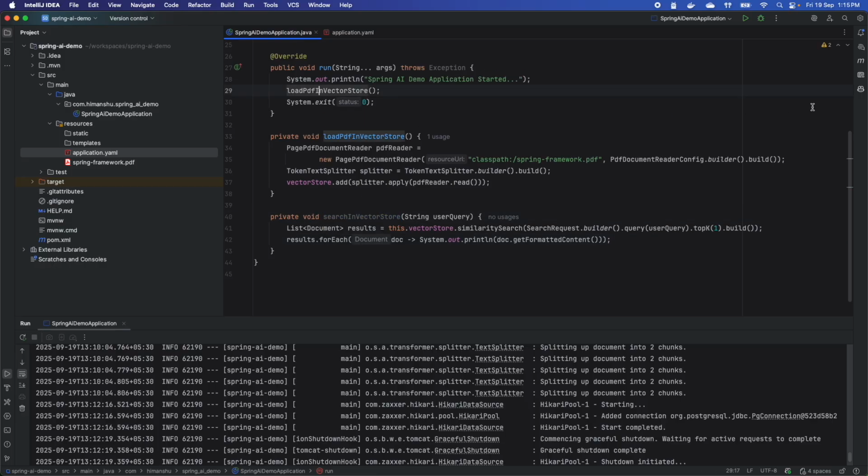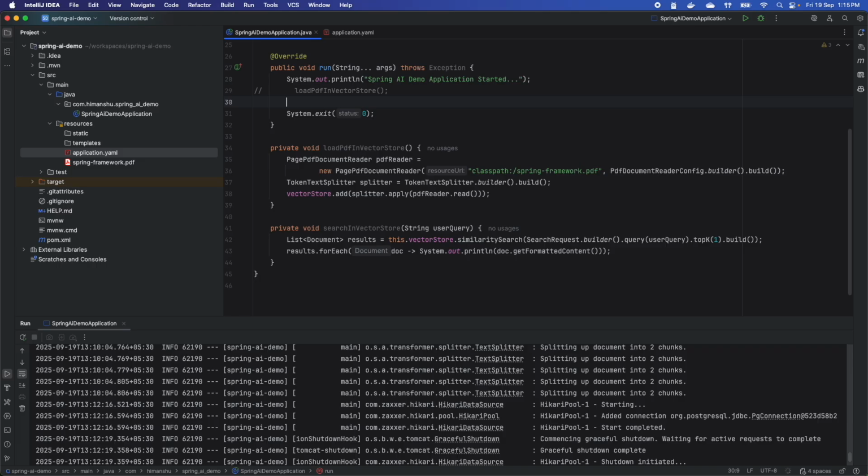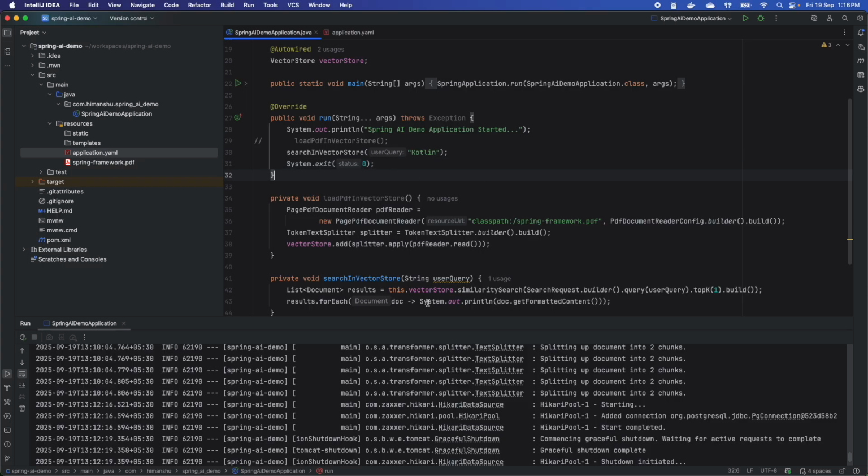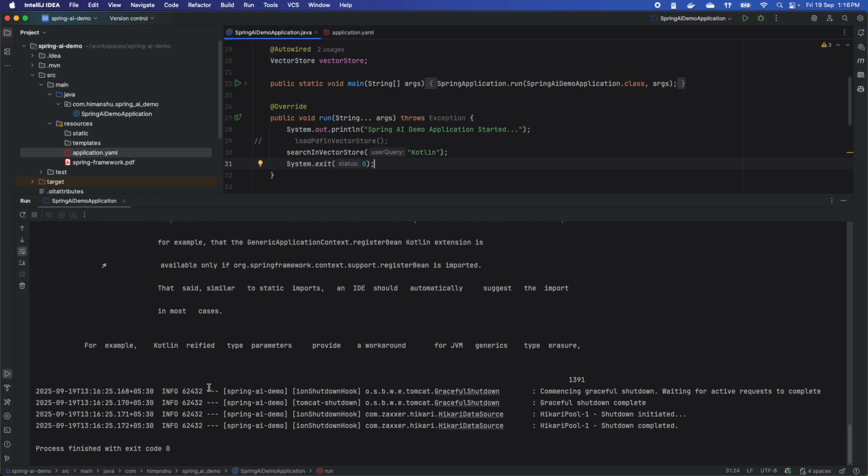So let's call this one. Now I'm commenting out the PDF one, since I'm not going to load it again. Instead, I will pass the query. Let's pass Kotlin, so let's search for Kotlin here and see what it responds with. And let's run the application. It's giving me this value, but that's fine, it's okay. Let's run it and see what we get.